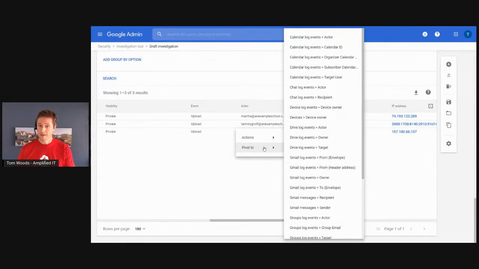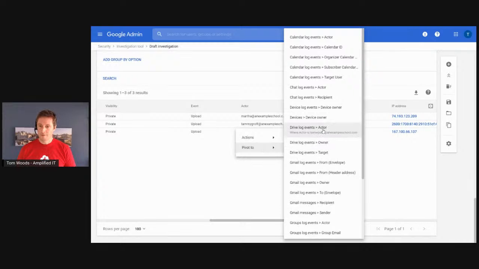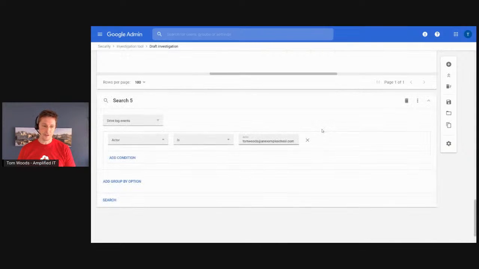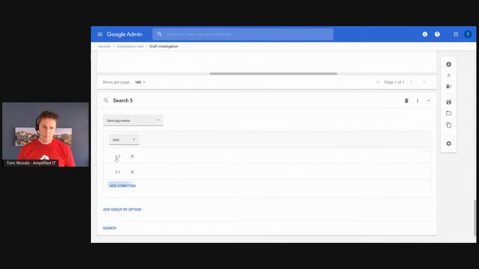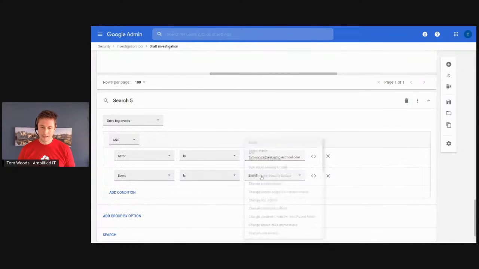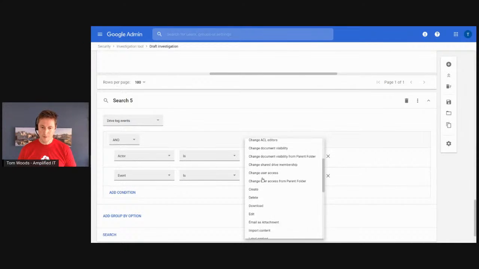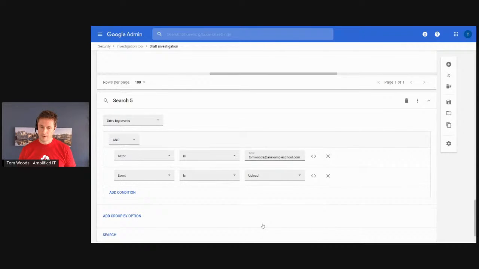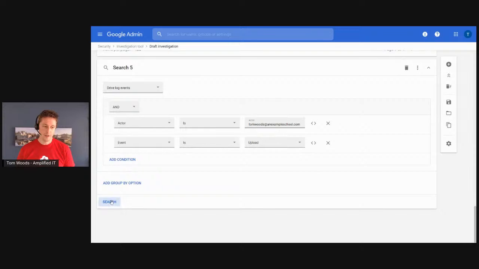So let's use our pivot and let's go to any Drive log event where Tom is the actor. And we'll do that, but we'll add a condition here so that we don't get everything Tom does in Drive, like editing and printing and everything else. We'll go back to event equals upload. And now we've created a show me everything that Tom's uploading to Drive because we're a little concerned about what this person's doing.